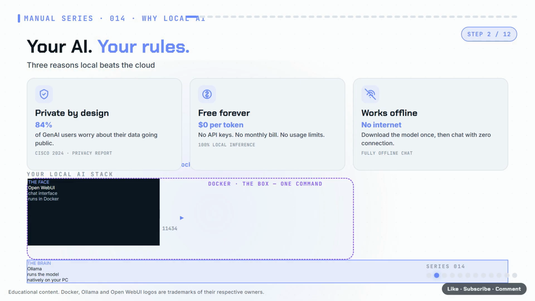Here is how the pieces fit. Ollama is the brain. It runs the models natively on your PC. Open WebUI is the face, the ChatGPT-style chat interface, and Docker is the box. It runs that interface with one command.